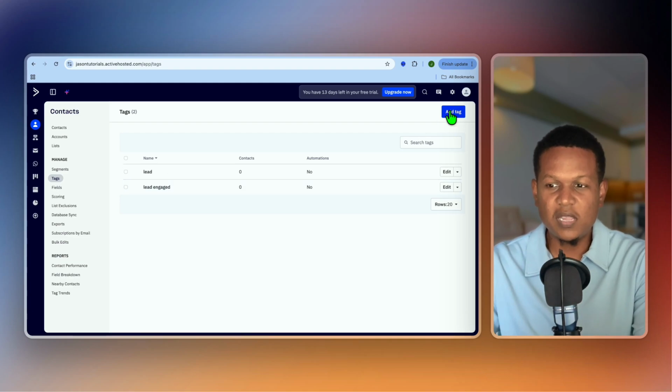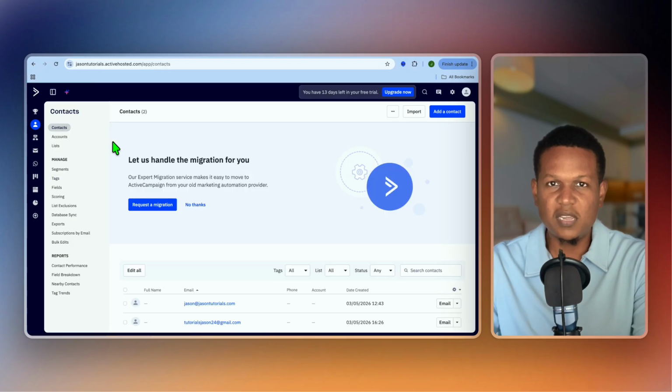To create a tag, you'll tap on Add Tag in the top right hand corner and you can create a new tag. If it is a case that you're coming from a different email marketing platform and you already have some contacts saved, you could select contacts and you could tap on Import, and you can import your CSV file just like that.